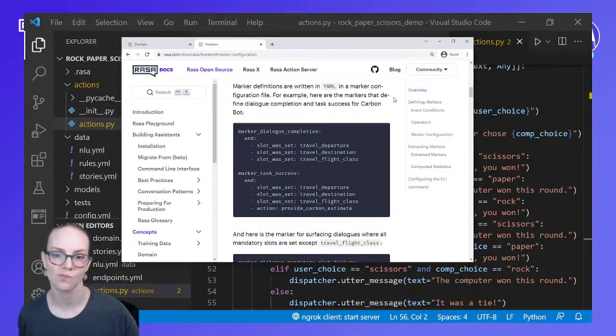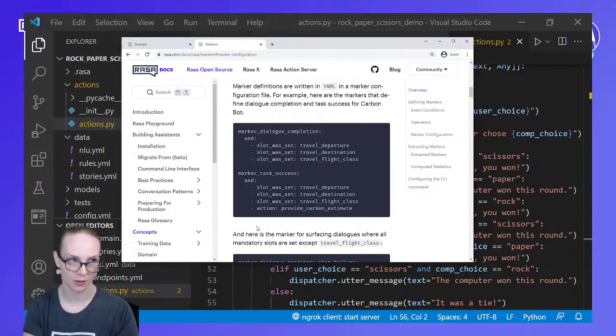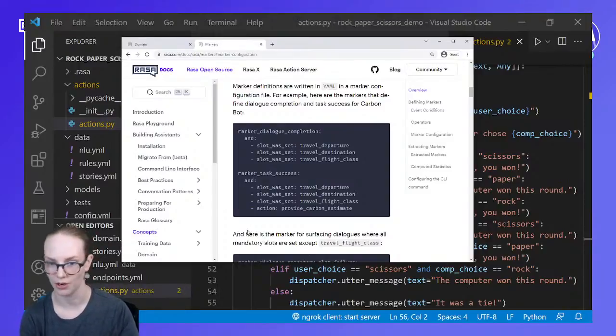I'm trying to think what would make the most sense. So we could have a slot that's like whether or not we won. Or we could have a marker that, hey, this person wanted to play again. So that could be a useful thing to track. Like how many times are people playing rock, paper, scissors using the assistant, or using it more than once. We could look at how many completed games there are. So that could be a good use of markers. There's a lot of different ways that we could use them here that might be helpful.